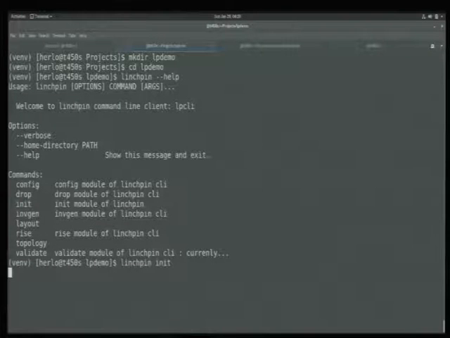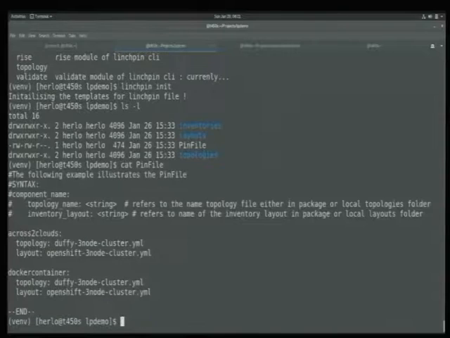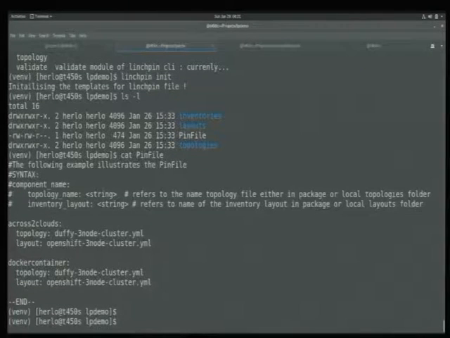But I can run a Linch-Pin init, and it generates a file called PinFile, and it also generates these directories. Okay? So we've got our PinFile, we've got our layouts, we've got our inventories, which is where the things get dumped, and then we've got our topologies also. And so let's cat that PinFile. Here's a simple PinFile, and this is what gets generated for you. So if you specify the topology name and the inventory layout, it looks just like this. And they've got a couple examples in here, but I'm not going to use those for my demo.